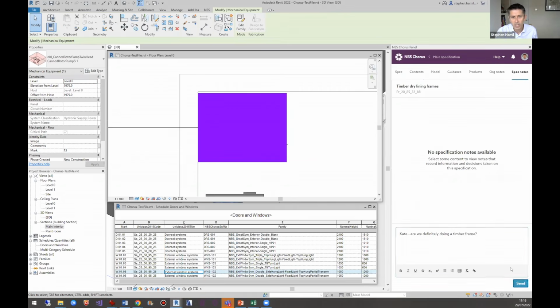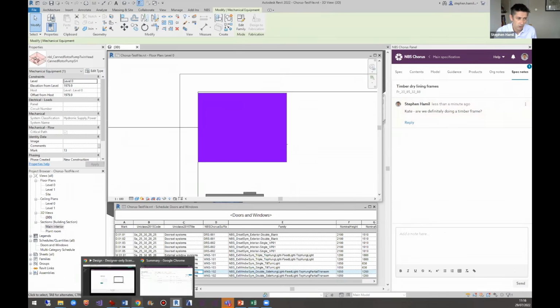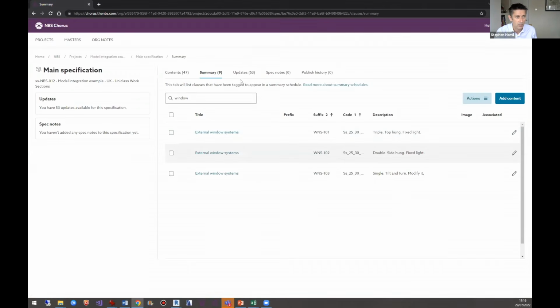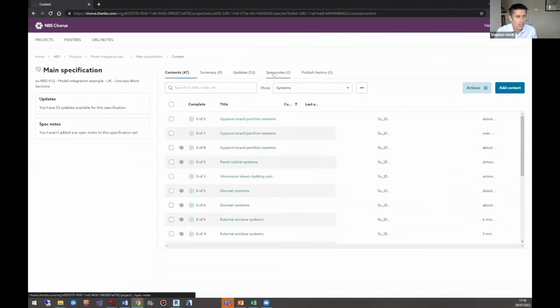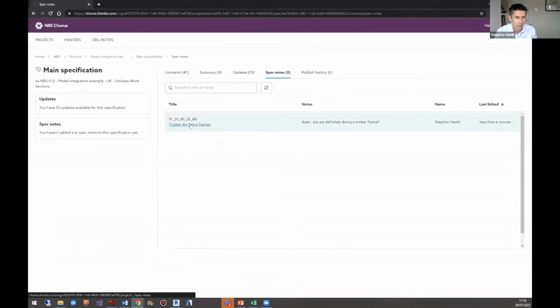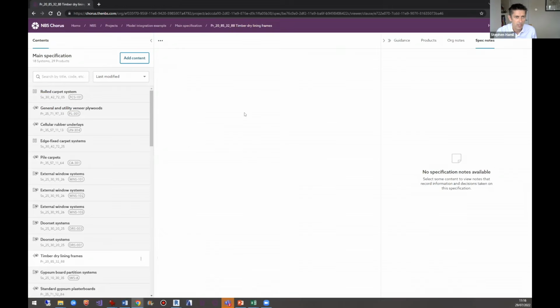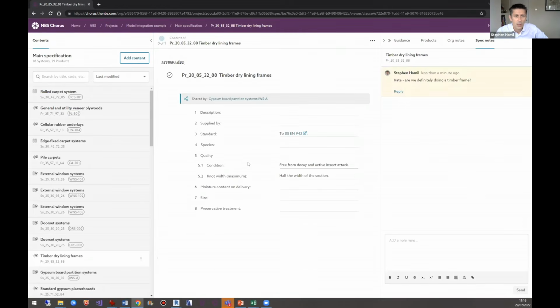You put that message in, it's in the single cloud. So if I jump back across to the version of Chorus that Kate's logged in, as I come across here, you can see that note there. Kate can jump to exactly the right place in the spec, see the query, and just drop that note back.